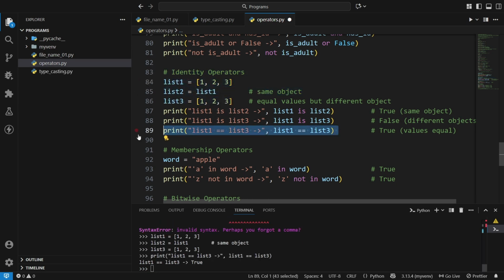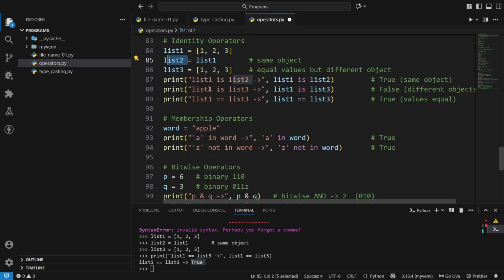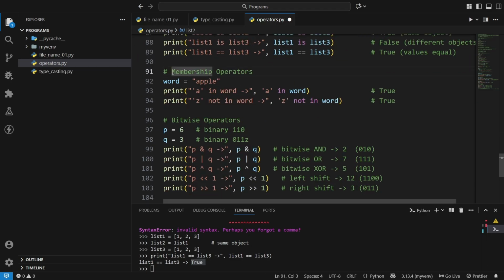So yeah, you see here we get true because the values are equal, but the memory location is different for list 1 and list 3, but it's same for list 1 and list 2. That's how the identity operator works. So there's one more operator, the membership operator.